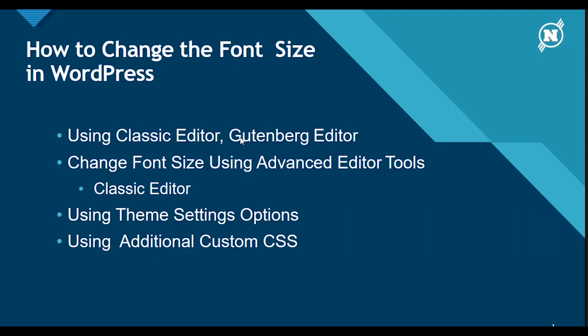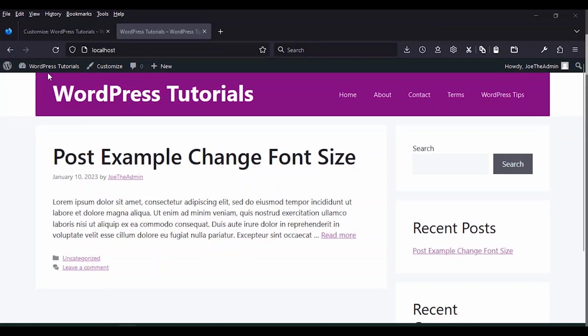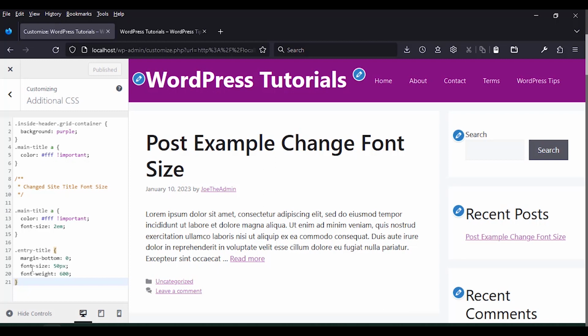One quick last caution: when you're editing your WordPress theme styles, it's important you work with a child theme. These changes added to the additional custom CSS are not lost when you're updating your theme. But the best approach would be to work with a child theme. A child theme guarantees you don't lose your changes once the parent theme has been updated. That's it for today. I hope you can now comfortably change your WordPress font size.